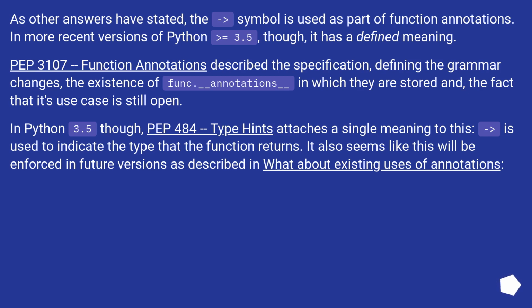As other answers have stated, the -> symbol is used as part of function annotations. In more recent versions of Python, >= 3.5, though, it has a defined meaning. PEP 3107 describes the specification, defining the grammar changes, the existence of func.__annotations__ in which they are stored, and the fact that its use case is still open.